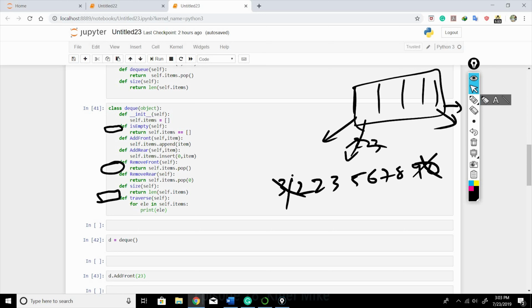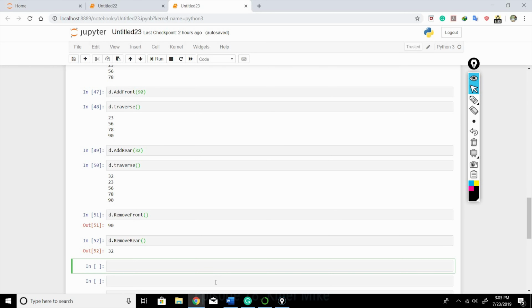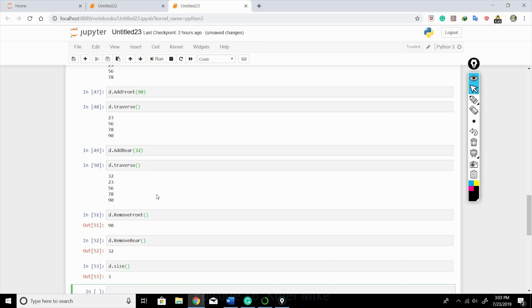If we talk about size, d.size gives 3 elements: 23, 56, 78. I hope you got an intuition of how these three data structures work, and how to implement them in Python. We'll definitely see how we apply these data structures to real programming scenarios.